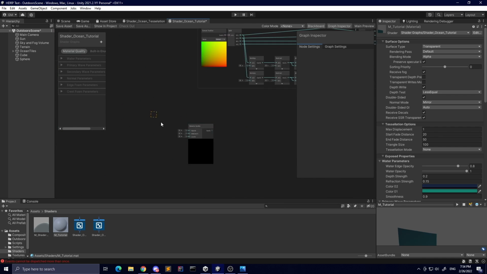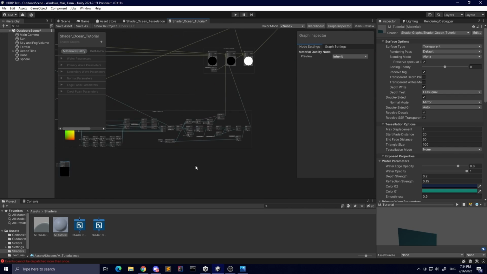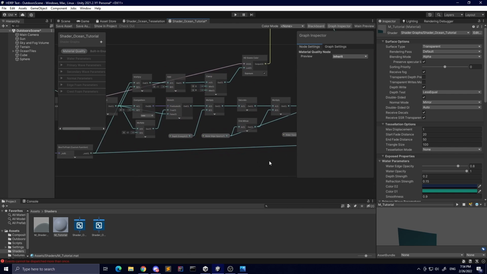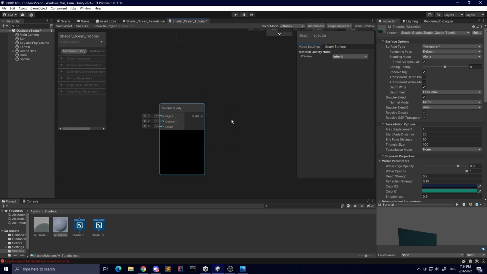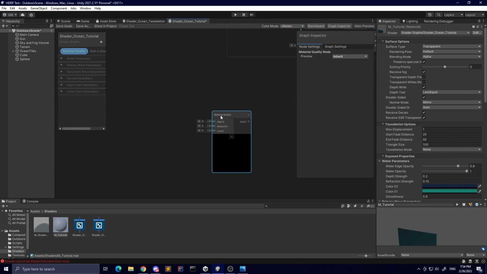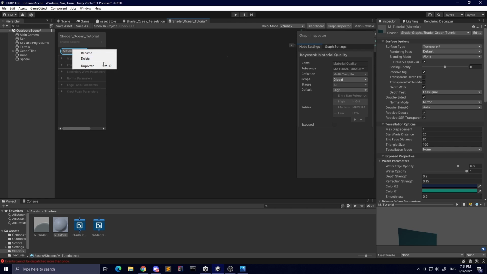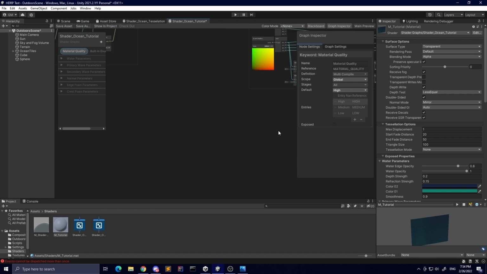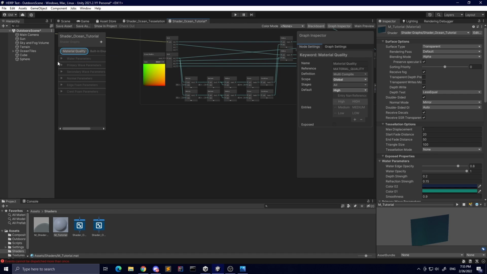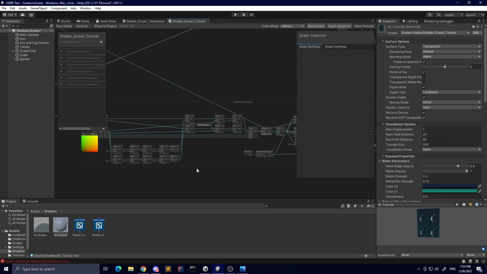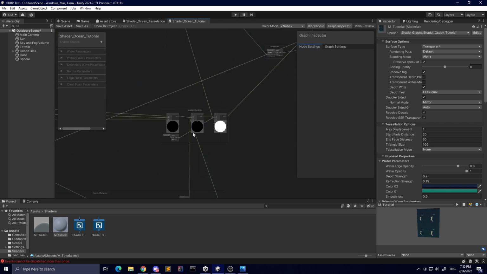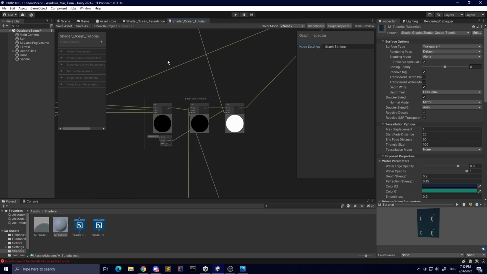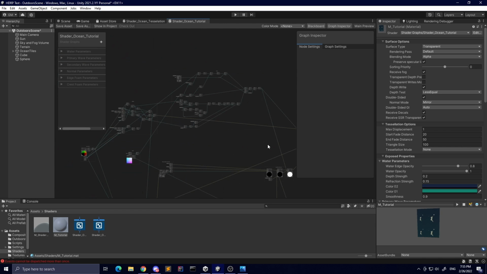Just thinking about small things like this could help improve the performance of your shader if you needed to, or if you want to have different quality levels. You could use this node right here. We have the defaults and obviously all that, but I'm not going to implement that right now. But I suggest you should if you really want to optimize things.